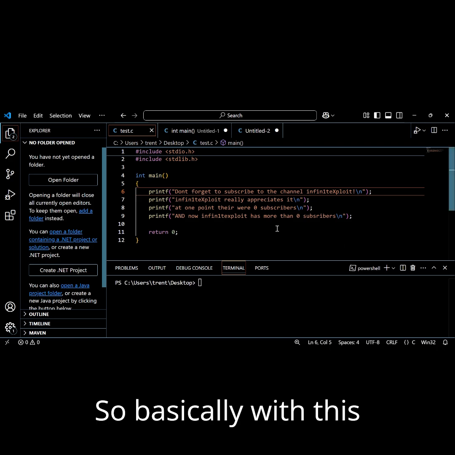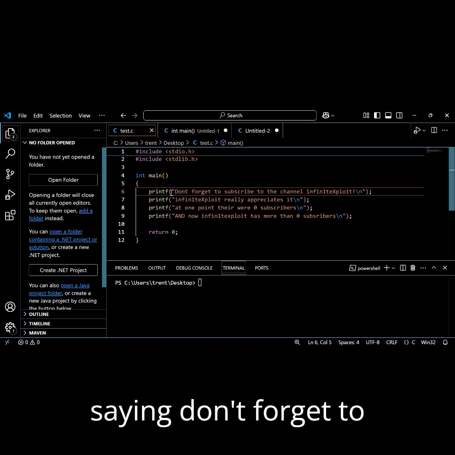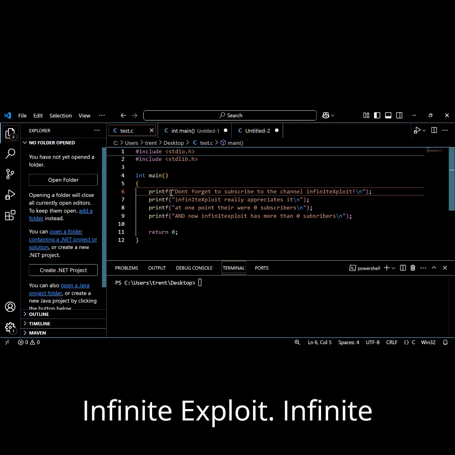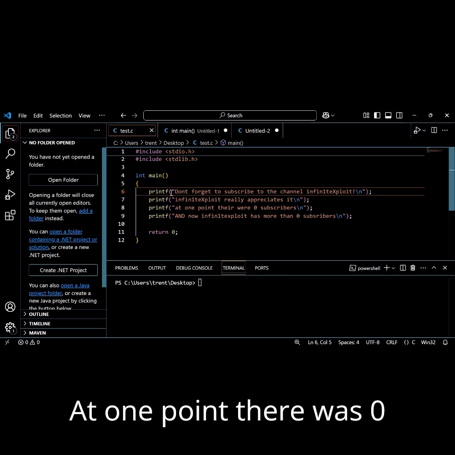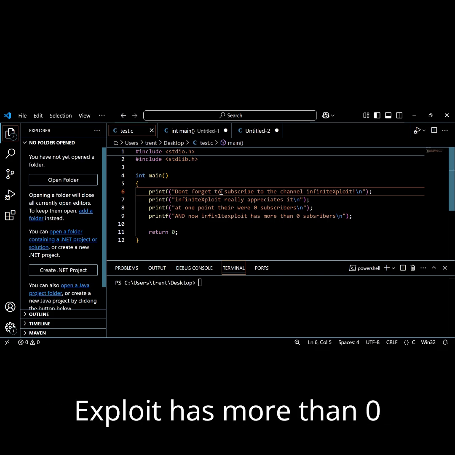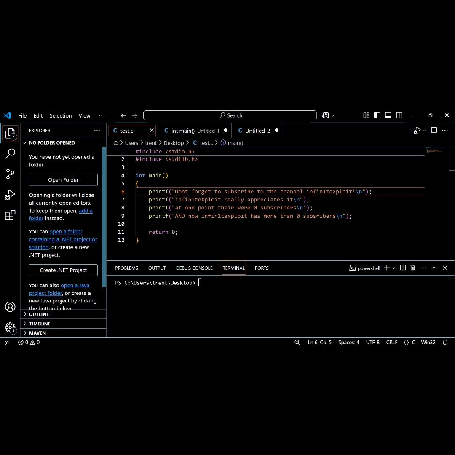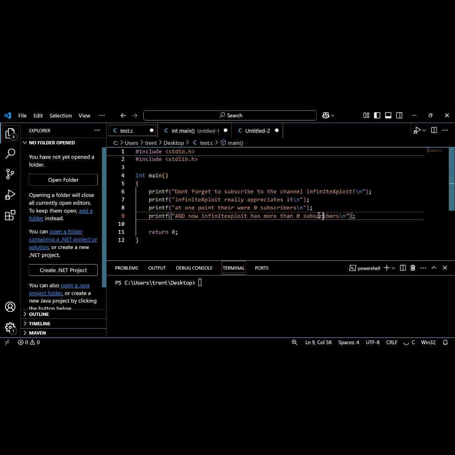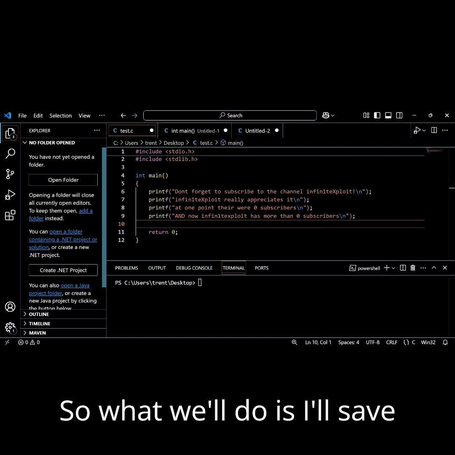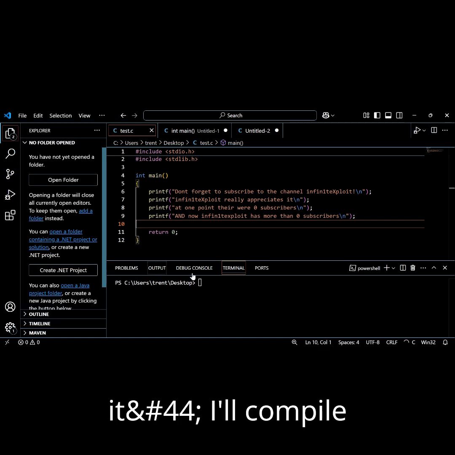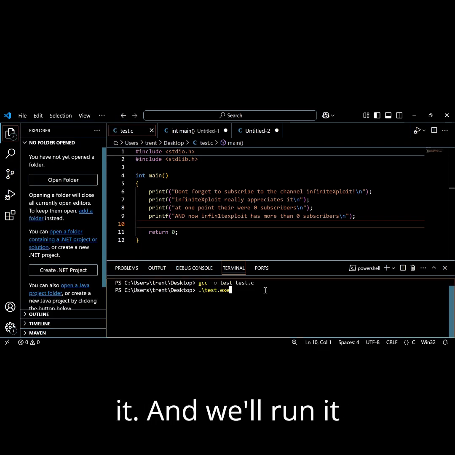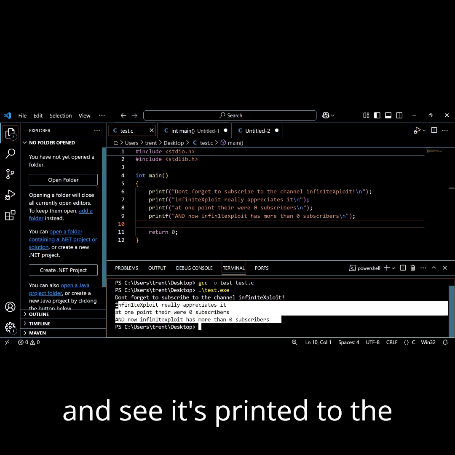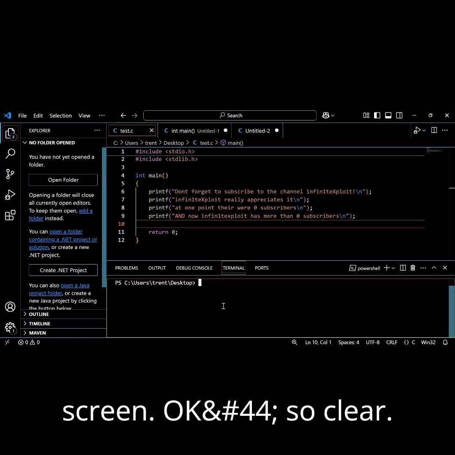Basically, this program is just saying, don't forget to subscribe to the channel, Infinite Exploit. Infinite Exploit, really appreciate it. At one point, there were 0 subscribers, and now Infinite Exploit has more than 0 subscribers. Make sure I spell correctly. So I'll save it, compile it, and run it and see it print to the screen. Okay, so clear.